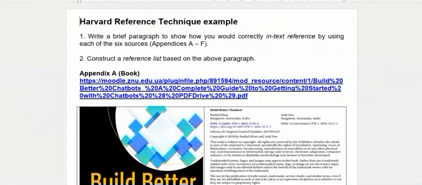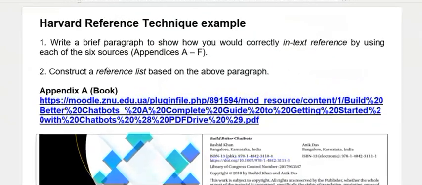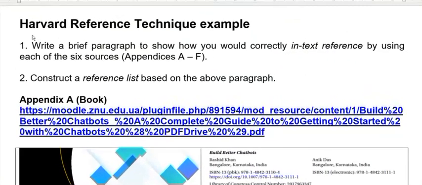So let's go to the example. I've emailed this to you, and it's on Blackboard as well. Just to confirm, can you see the Harvard referencing technique example on your screen? Yes, sir. Thank you very much for confirming. So what I've done is I've given you 6 sources and all the information you need to be able to reference them, and then also to write a little bogus paragraph with in-text referencing.